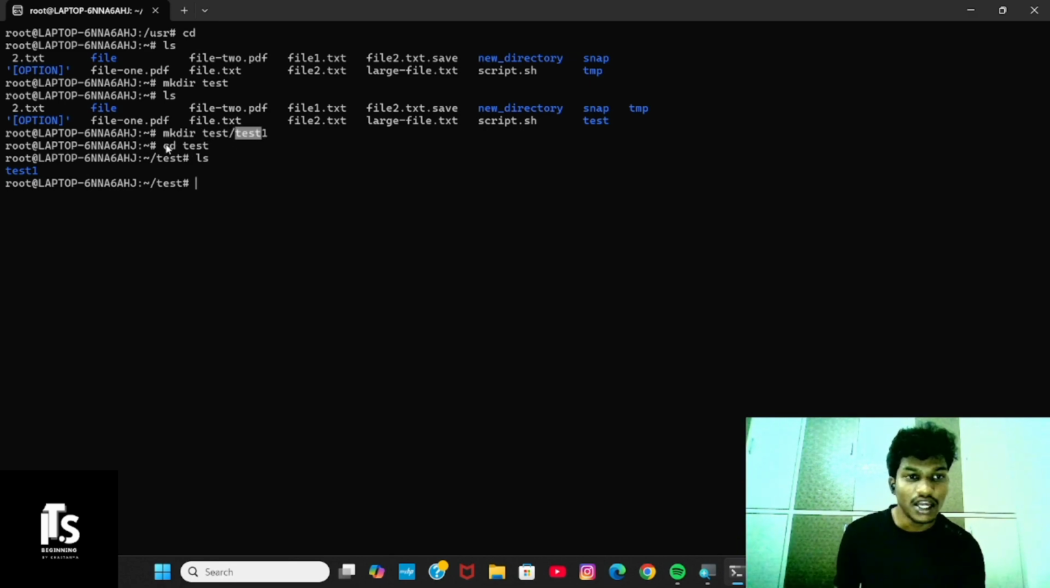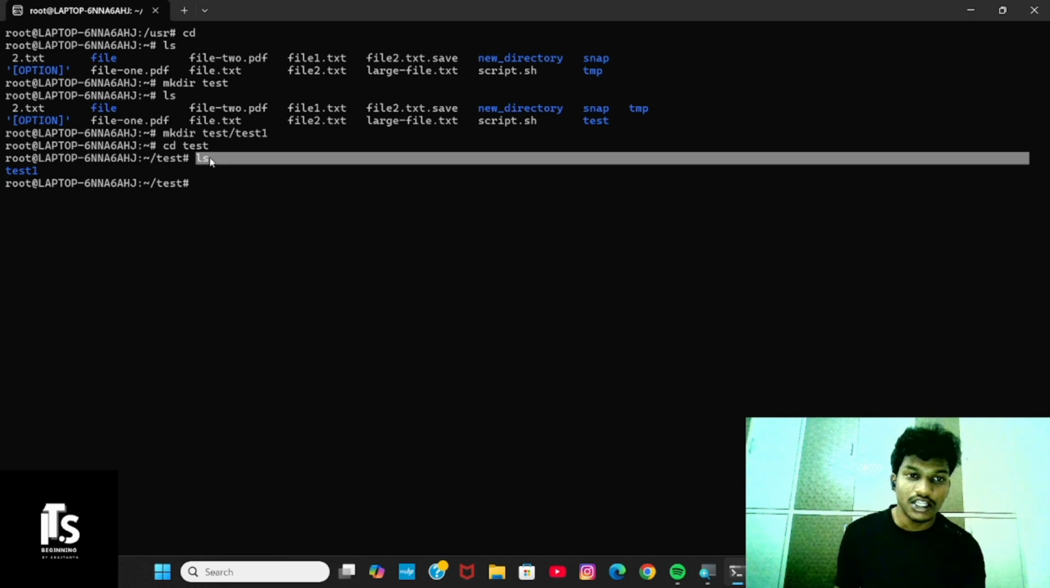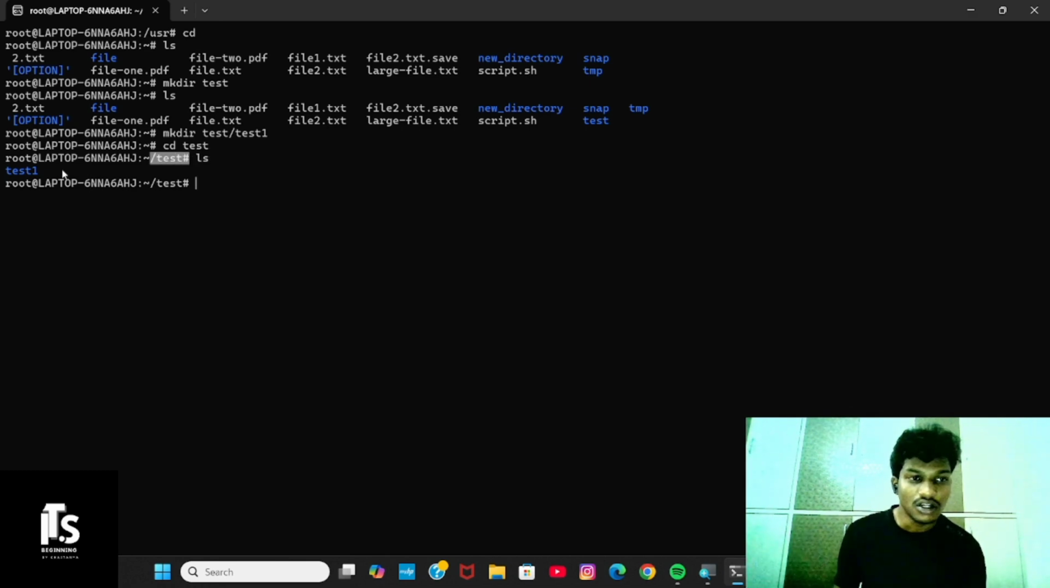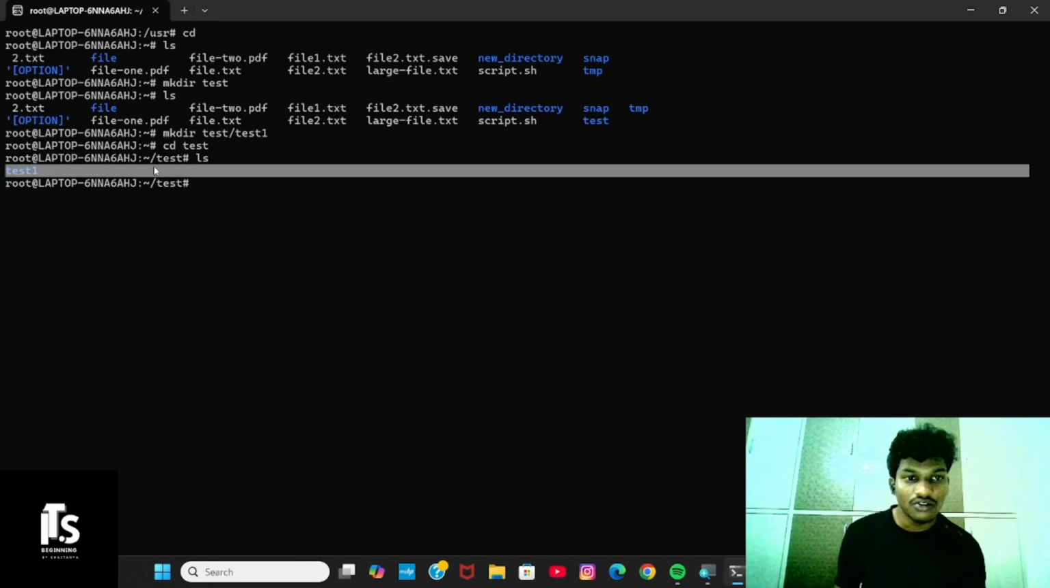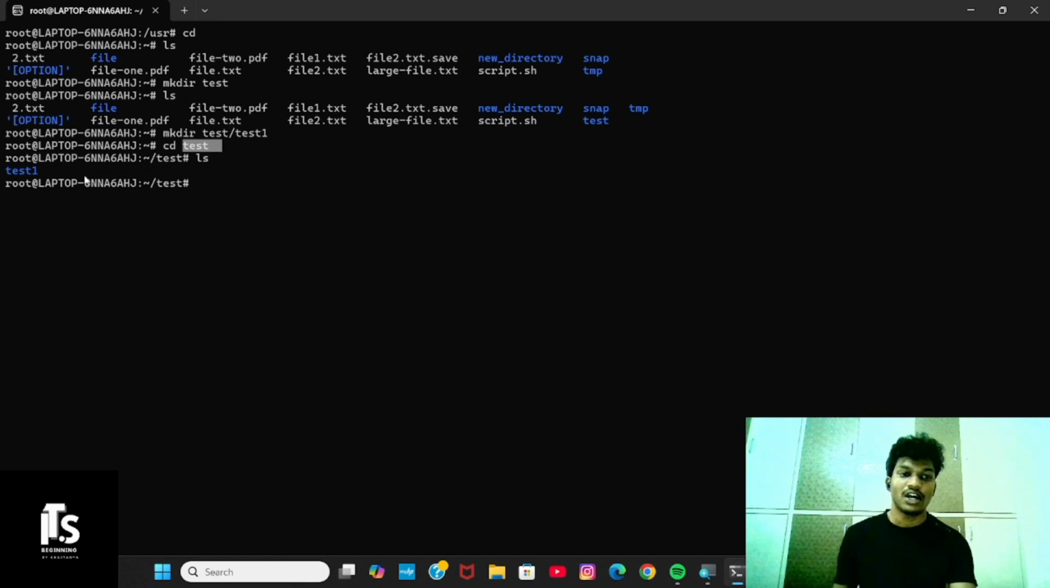Here you can see that when I enter into that test directory by entering the command cd test, I have entered into the test directory. And then when I listed the files and directories of this test directory, it gives the output test1, which is a subdirectory of this test directory. In this way, we will create a directory and a subdirectory.